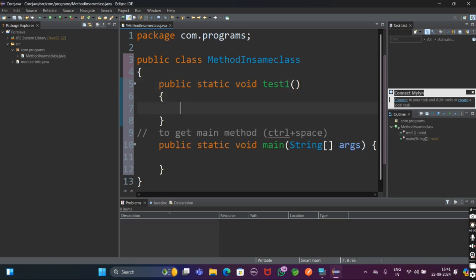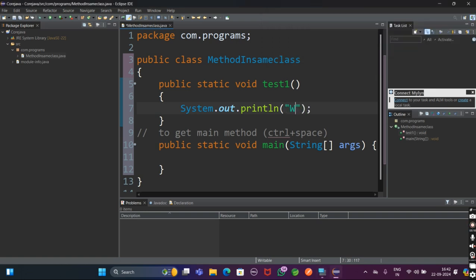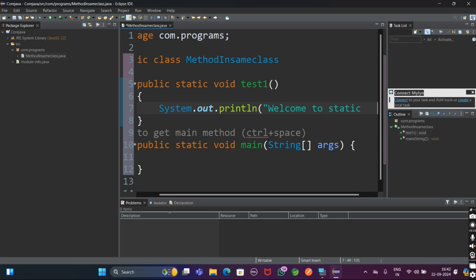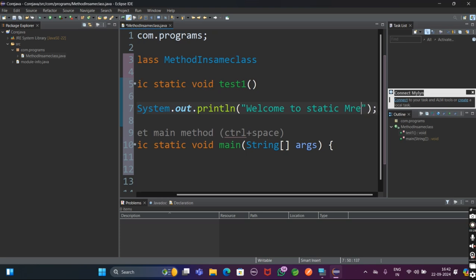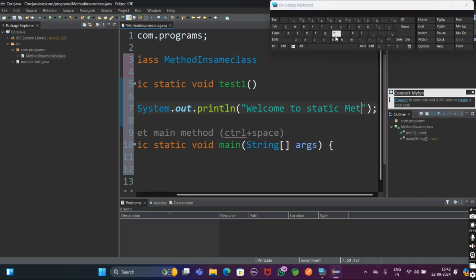Inside the test1 method, write SYSO, then Control plus Space and Enter. Inside it take double quotes to write the string data. Write welcome to starting method.